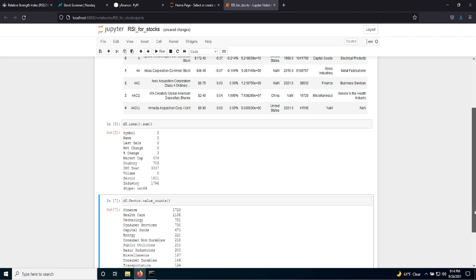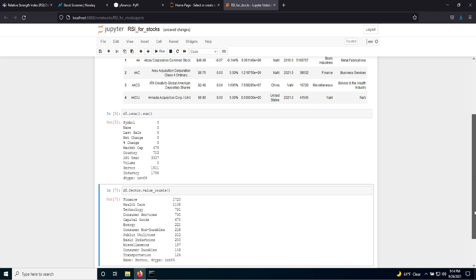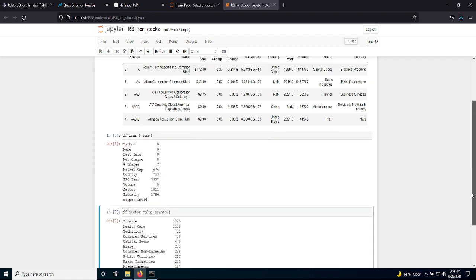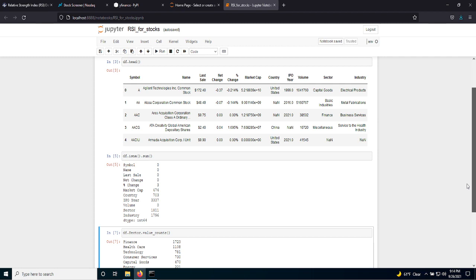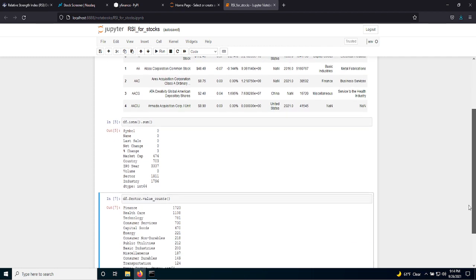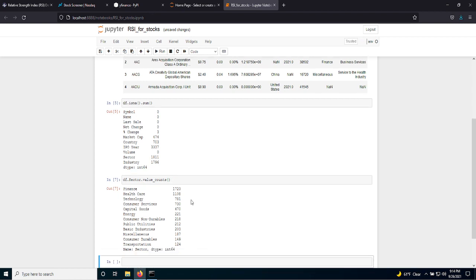So the most common sectors are finance, healthcare, technology, capital goods, energy. Ooh, basic industries. Let's get all the energy stocks. Escape B gives you a new cell: df, df dot sector equals ENG.